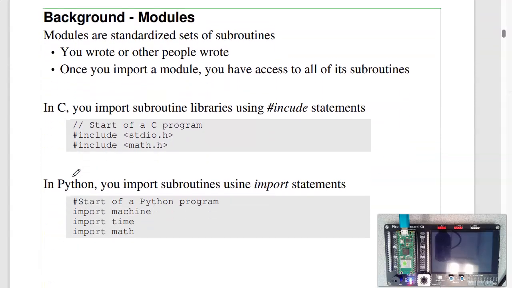So a little bit of background on what's happening. I'm using some of the standardized modules, machine and time. Modules are standardized subroutines that either you wrote or other people wrote. Once you get your subroutine pretty much solidified, so you're not going to change it anymore, you can throw it into a library that you can access over and over again.